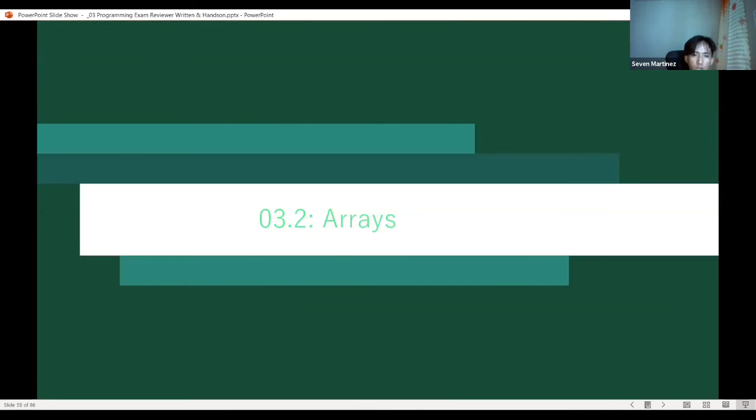So our last topic is arrays before we proceed with our activity in Kahoot.